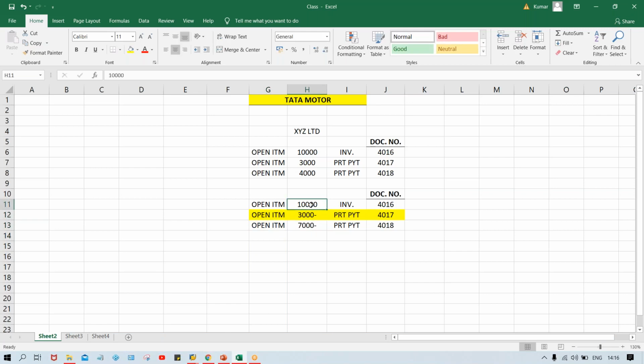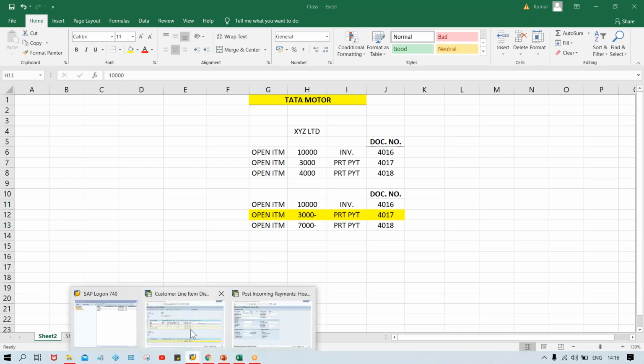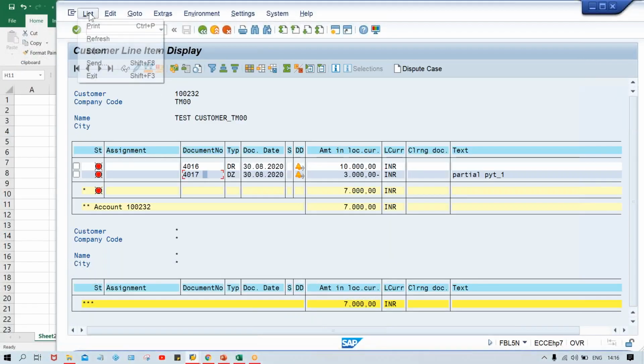So now, if you see here, click on refresh. If I refresh, look at here, the magic. 7,000 updated and 3,000 is gone. 3,000 is cleared, right? So now people will easily come to know that, okay, out of this 10,000, 7,000 we have received in the form of partial payment and 3,000 is yet to be received.